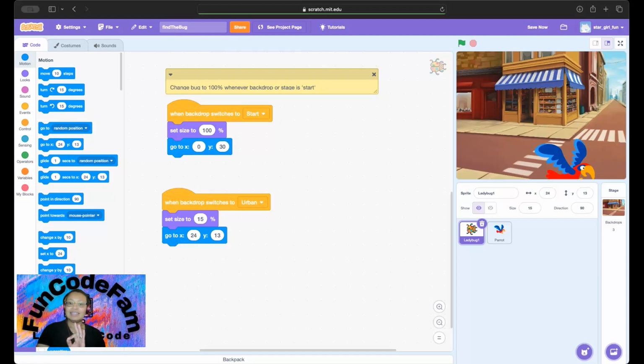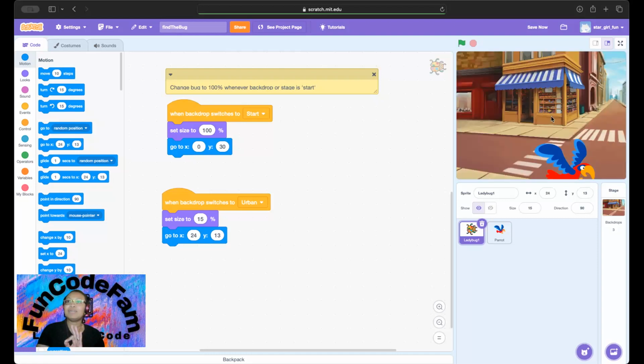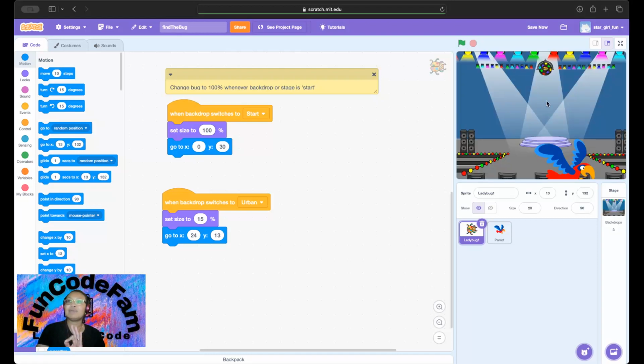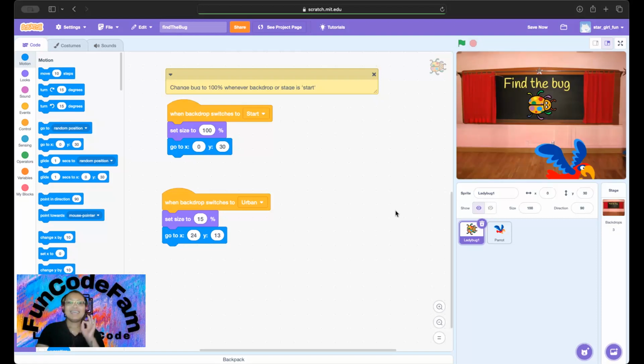Okay. So we're going to test our code here. Take me back here. Bam, bam, bam. See, next backdrop. Every time I click, I'm circling through the backdrops. Excellent. Take a minute, test your code. Make sure that your code is working, and it looks like mine.